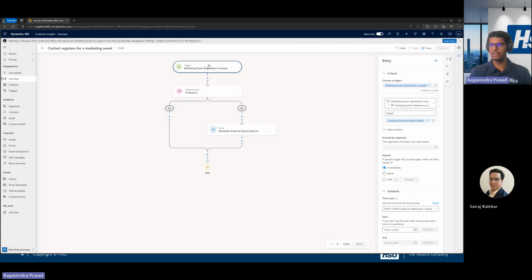Within just a few clicks, I can validate all the information over here, if the triggers and the marketing emails have all been rightly selected. And I'm all done to save and publish, and we can go ahead and go live with the journey as well. So, which is a lot more efficient and helps us save a lot of time in forming all of these journeys.